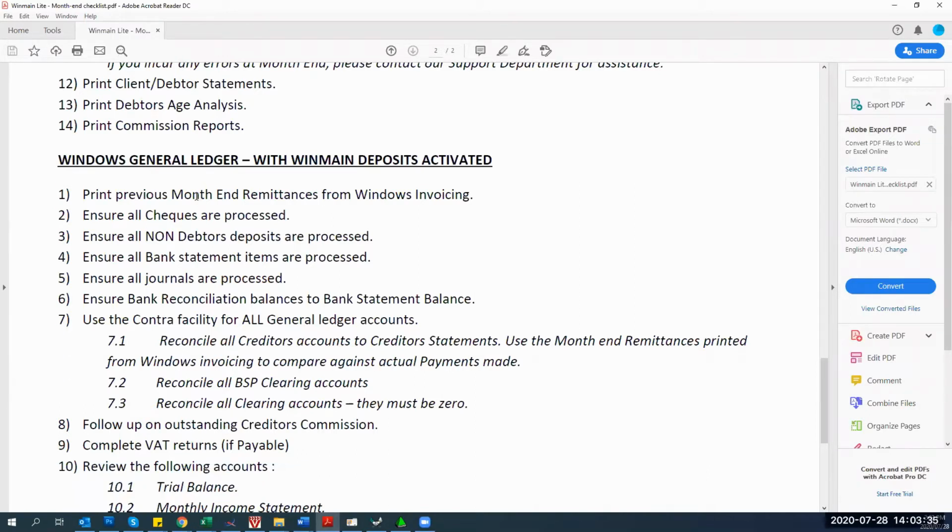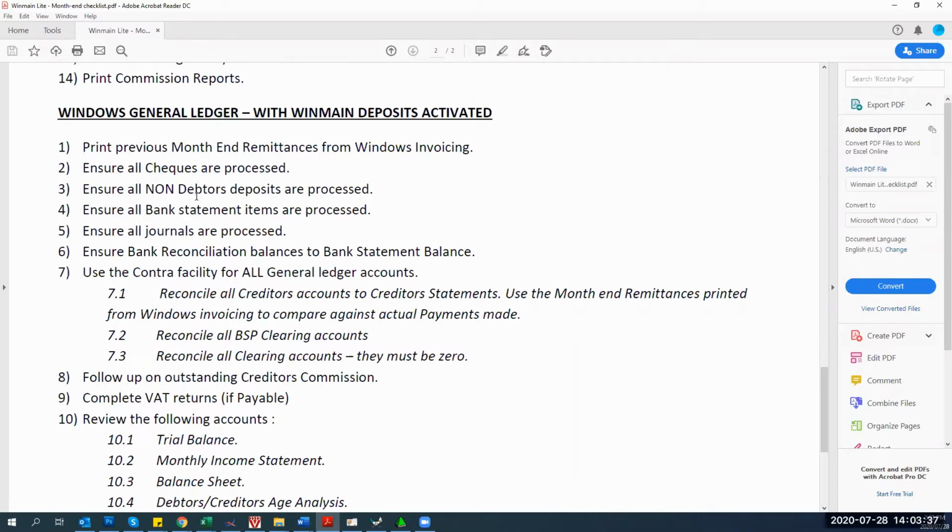All right. Now, in the GL, we now know that you've done your commission reports, you've checked all your invoicing, you've checked that all the receipts were captured, and you've placed them all on deposit slips. The next thing that remains on the checklist is that you need to please print these previous month-end remittances from the Windows invoicing module.